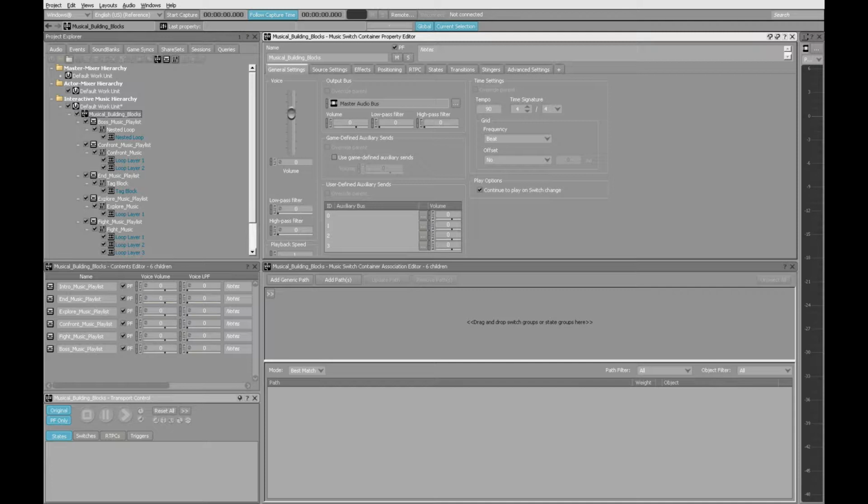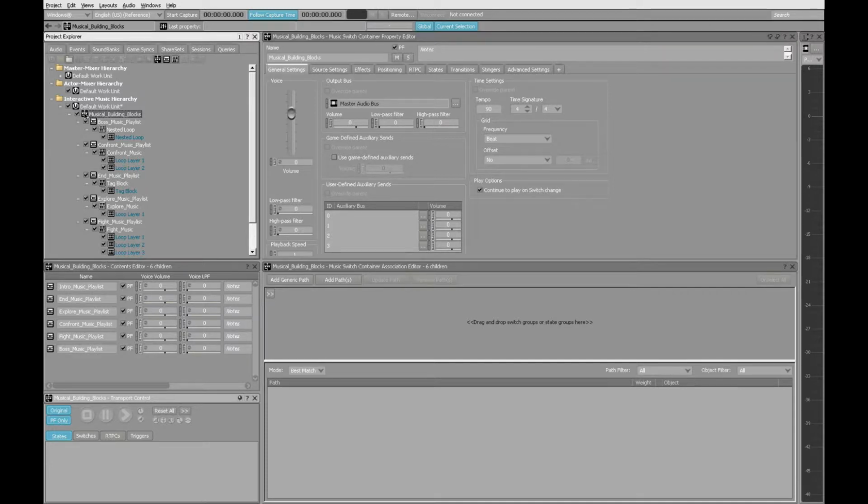Now, with those elements configured, we can go on to the next step, which involves creating game syncs. These are labels, more or less, and they allow you to name different music elements in the composition, and those will align with different events that happen when the game is played.